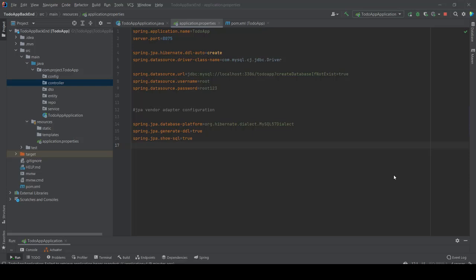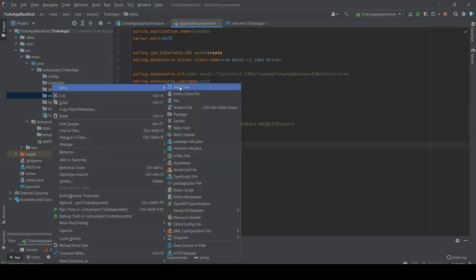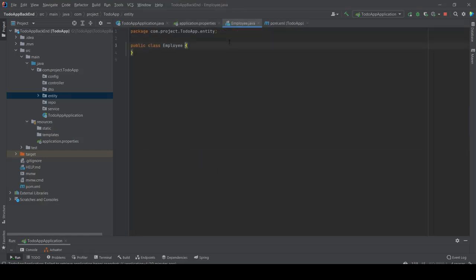Let's continue the video. Right, first, these are the packages we have created. Now I am going to create the files. So first select the package entity. Here I am going to create the entity class. Select the entity package, right click, new, Java class. I am going to create this one as Employee. It's an Employee class. Press enter key on your keyboard.